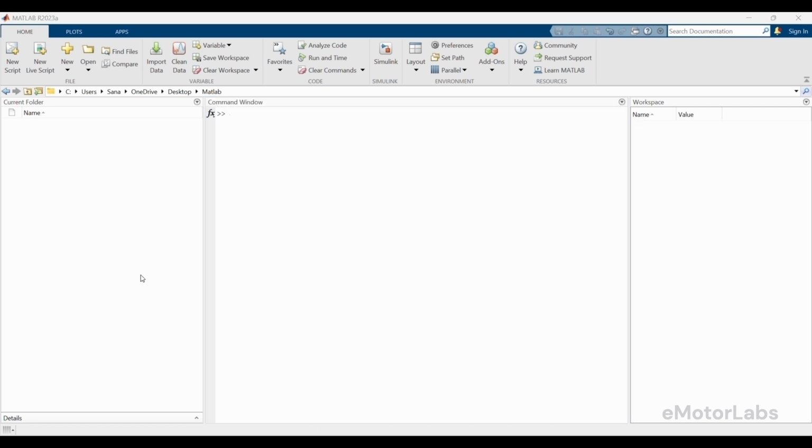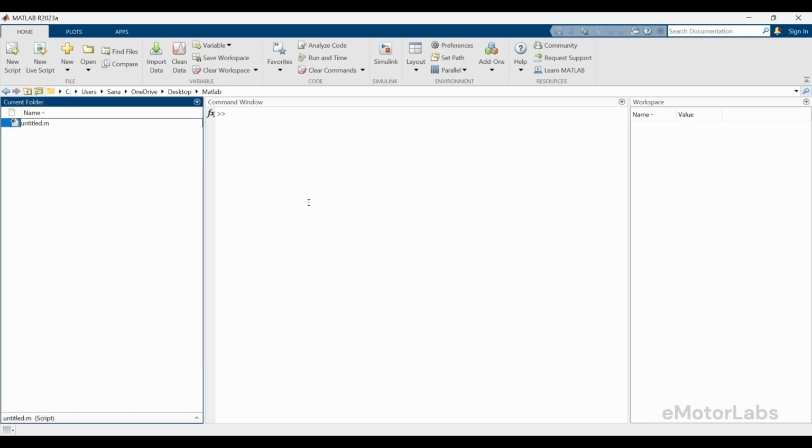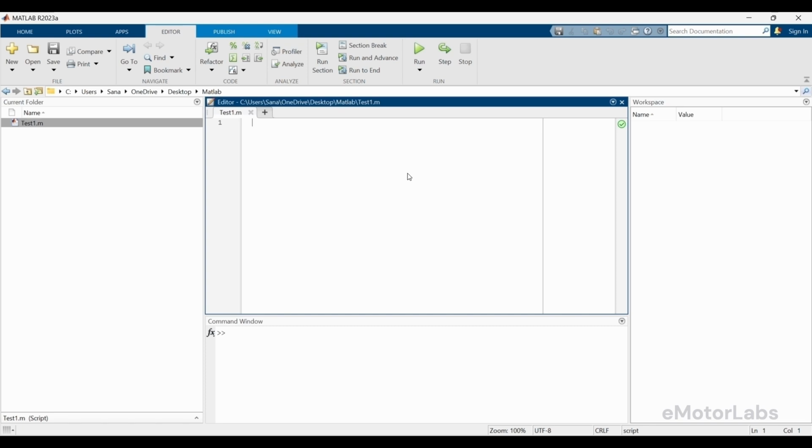While the command window is great for quick tests, the professional way to work in MATLAB is by using .m files. A .m file is essentially a script that saves your code so you can run, edit, and share it later. To create one, right-click inside your current folder window, select New, and then choose Script. Let's rename this file to test1. Now consider the editor. We will define our variables. a equal to 1, b equal to 2, making sure to use semicolons to keep the output clean.